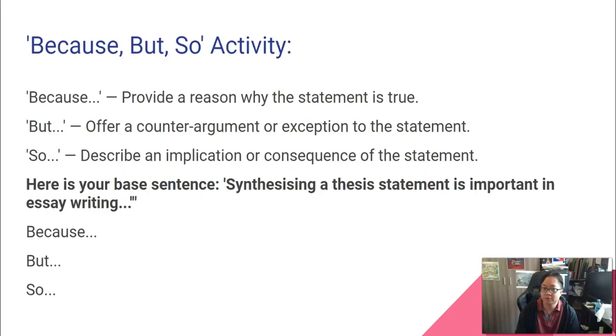For this activity called Because, But, and So, we are going to deepen our understanding of the concept of thesis statements and promote our critical thinking. So here's how it works. I'll give you the base sentence and you have to complete it in 3 ways.